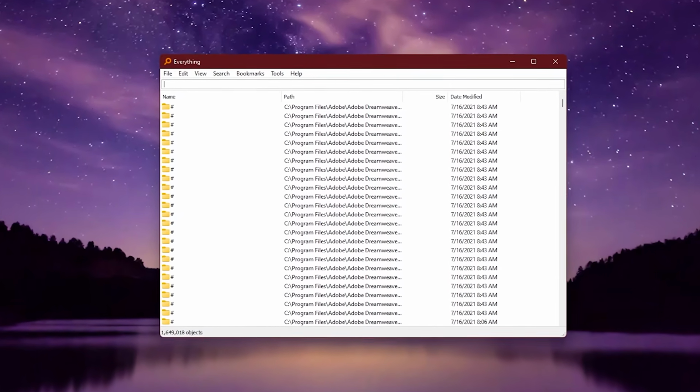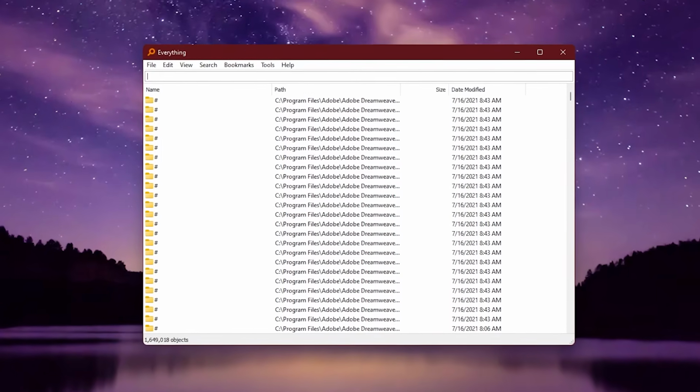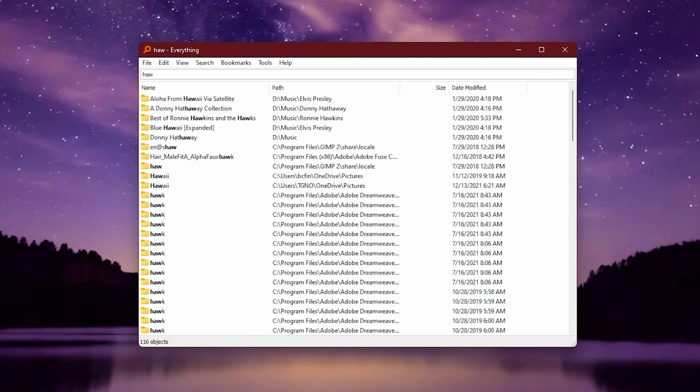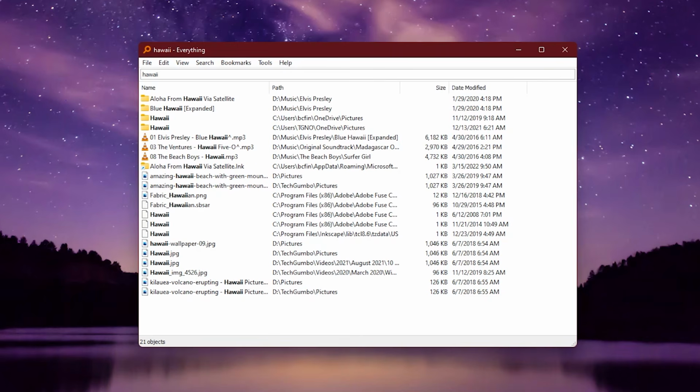With the program opened, it lists every file and folder on your computer. When you start typing in the search box, it limits what is displayed to help you find what you're looking for quickly.